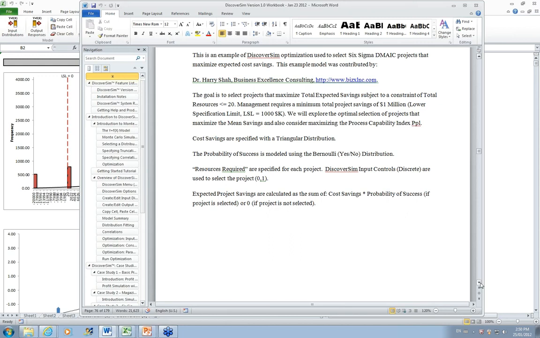Furthermore, management requires a minimum total cost project savings of $1 million. So that's the limit, or that's the lower spec limit. So what we have is our minimum savings of $1 million, a limit to the number of resources of 20. We also include the probability of success, and we'll specify the resources required. So let's have a look at that model.